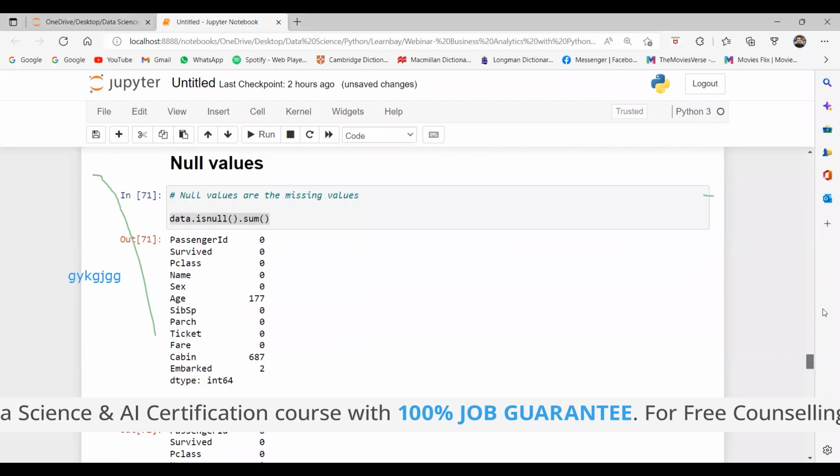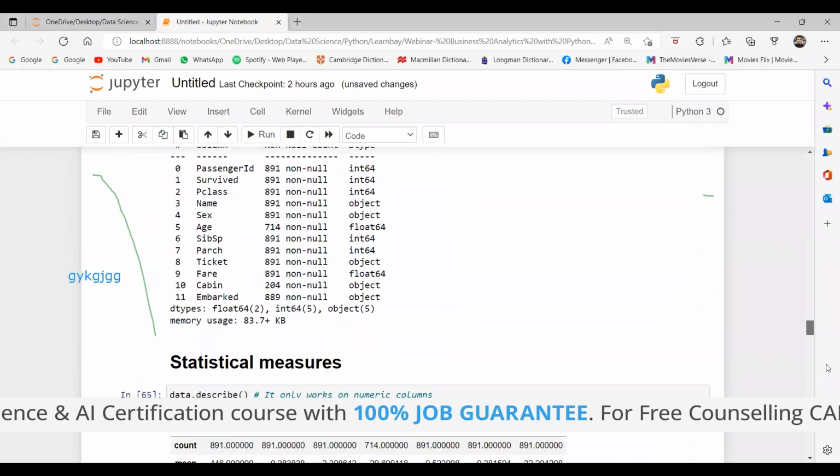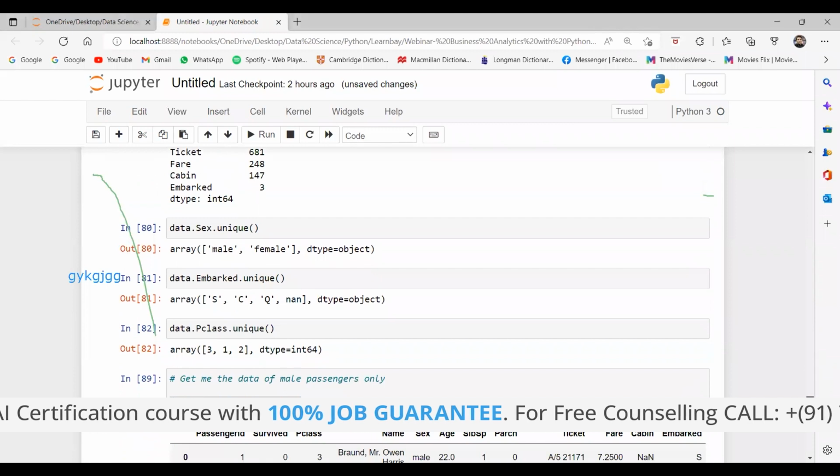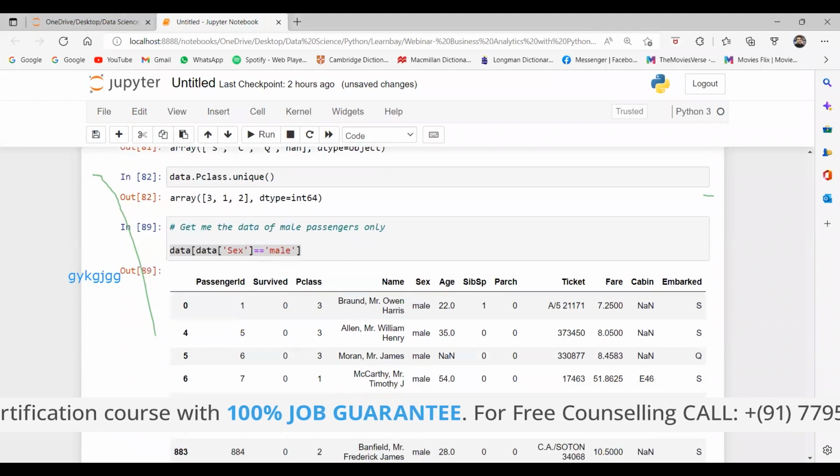So this is how pandas is. Guys, do you think it's a very good library? Very powerful library, yes or no? Yes. Yeah, it seems so.